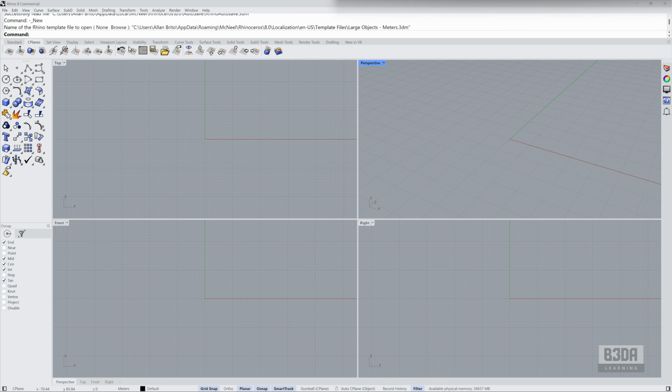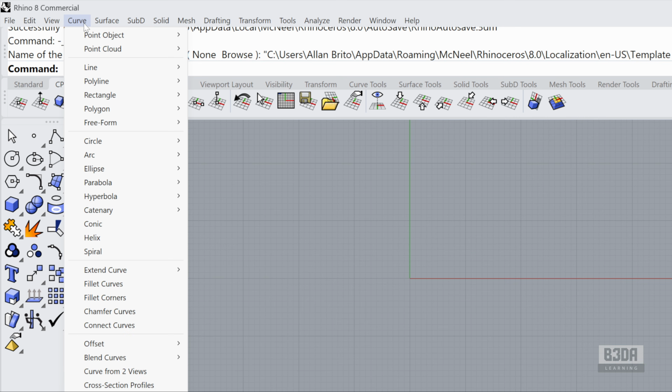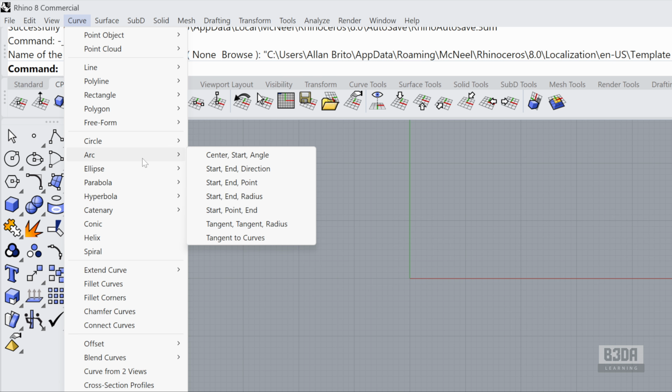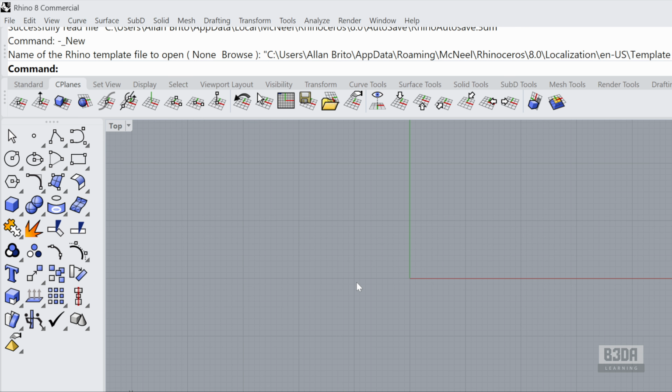I have Rhinoceros here, and as a general CAD tool, Rhinoceros is great. It works. If you open the curve menu here, you will see that we have an entire section just dedicated to arcs. And if you ever try to create anything related to architecture, design, interior design, or 3D printing, you know that arcs are really important. At some point, you have to use them at least at some level, or a lot. And here I have lots and lots of different options to create arcs. Let's see how they work here really quickly in Rhinoceros.